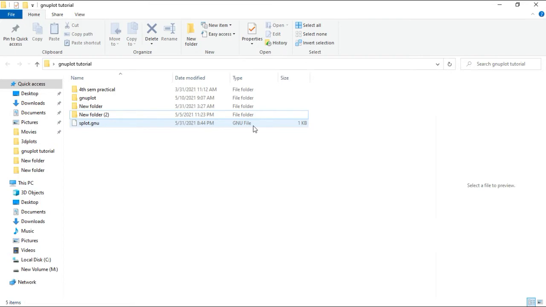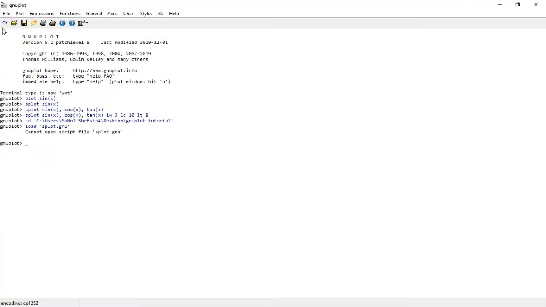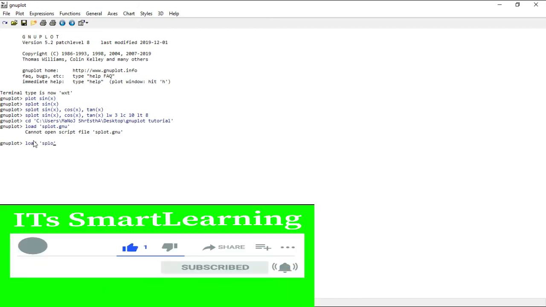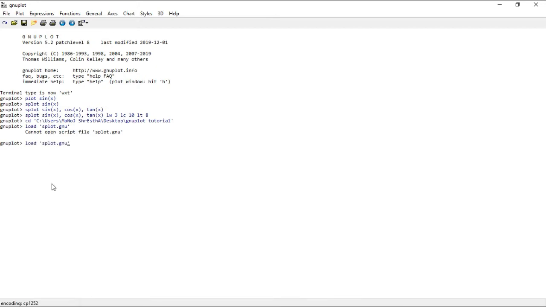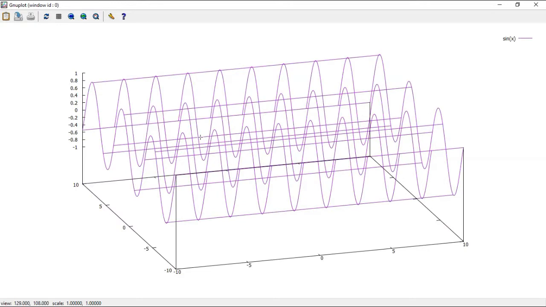Now we need to load it in this Gnuplot software. To load that, just type load and splot.gnu. After typing this much, press enter, and it gives you the plot like this.